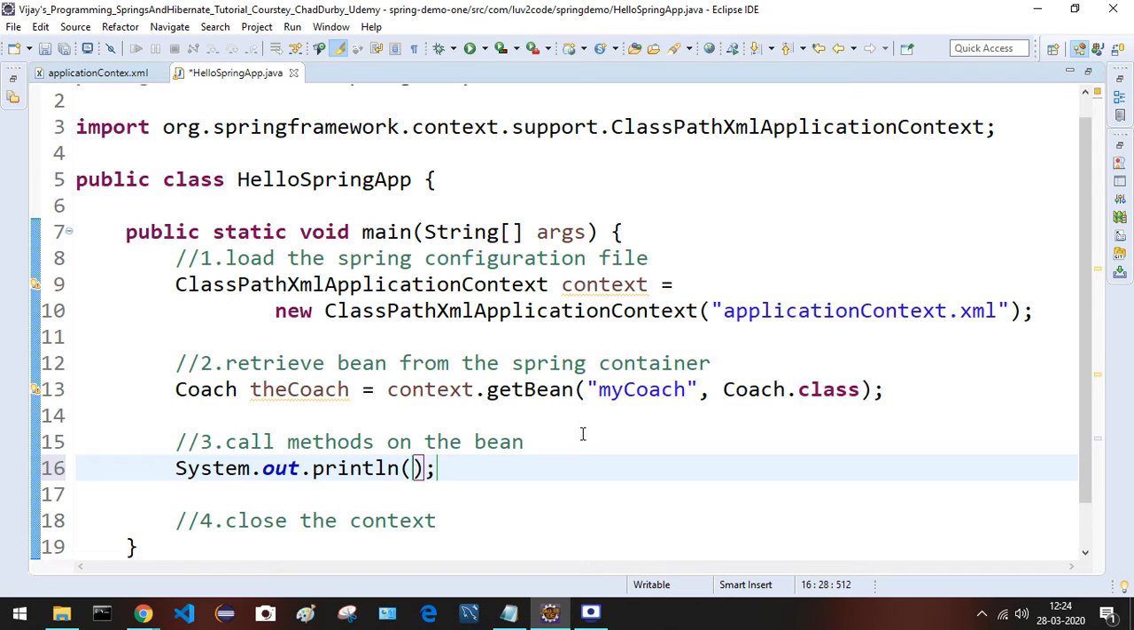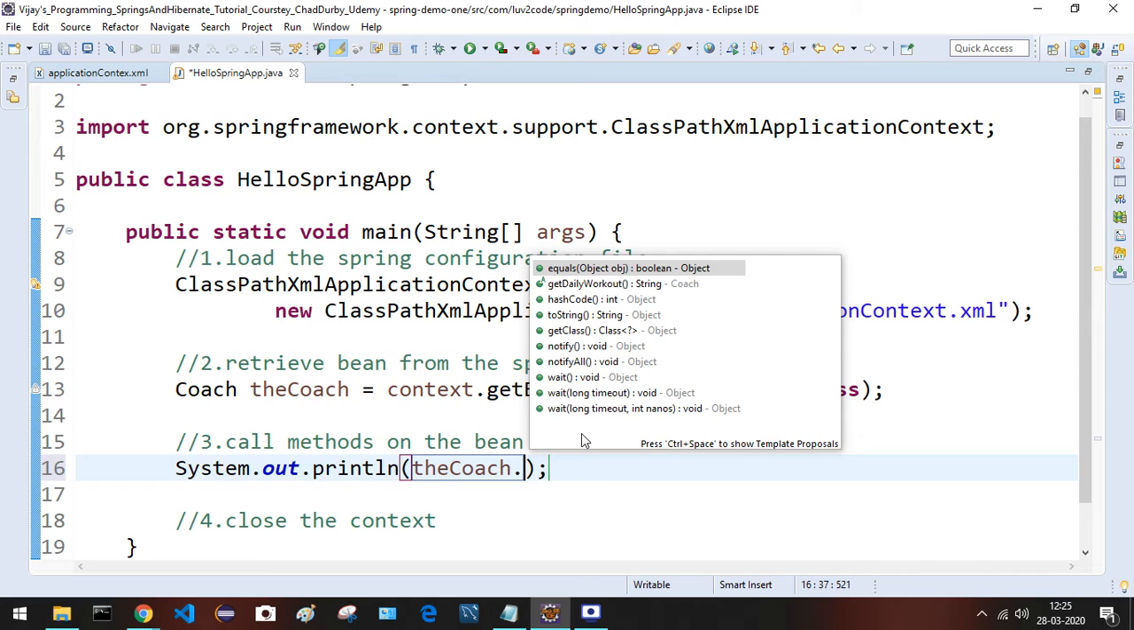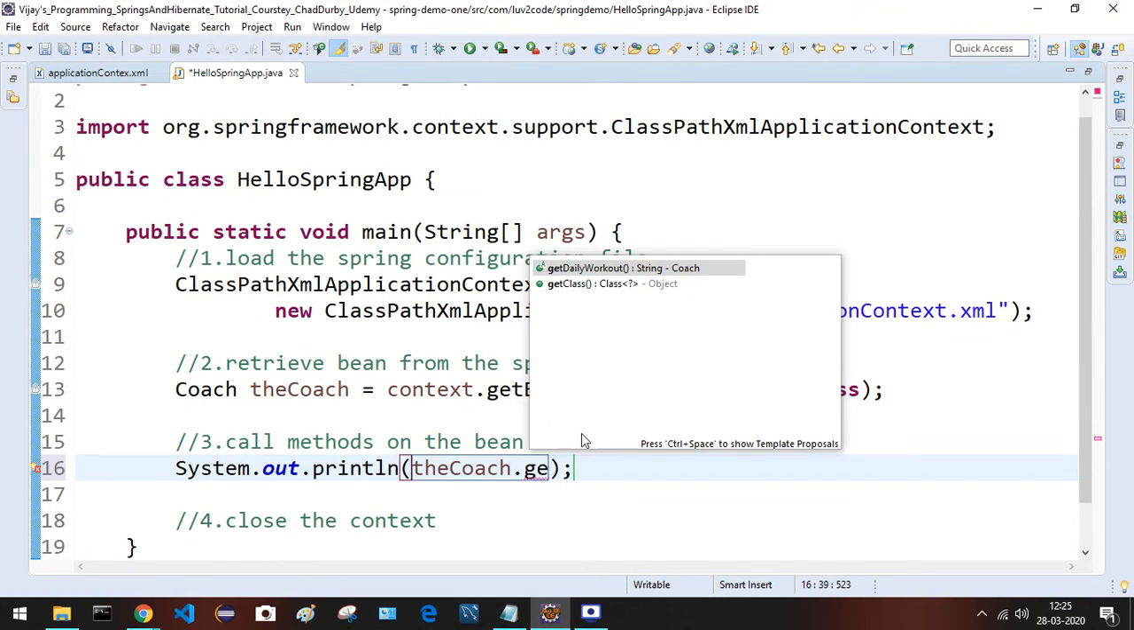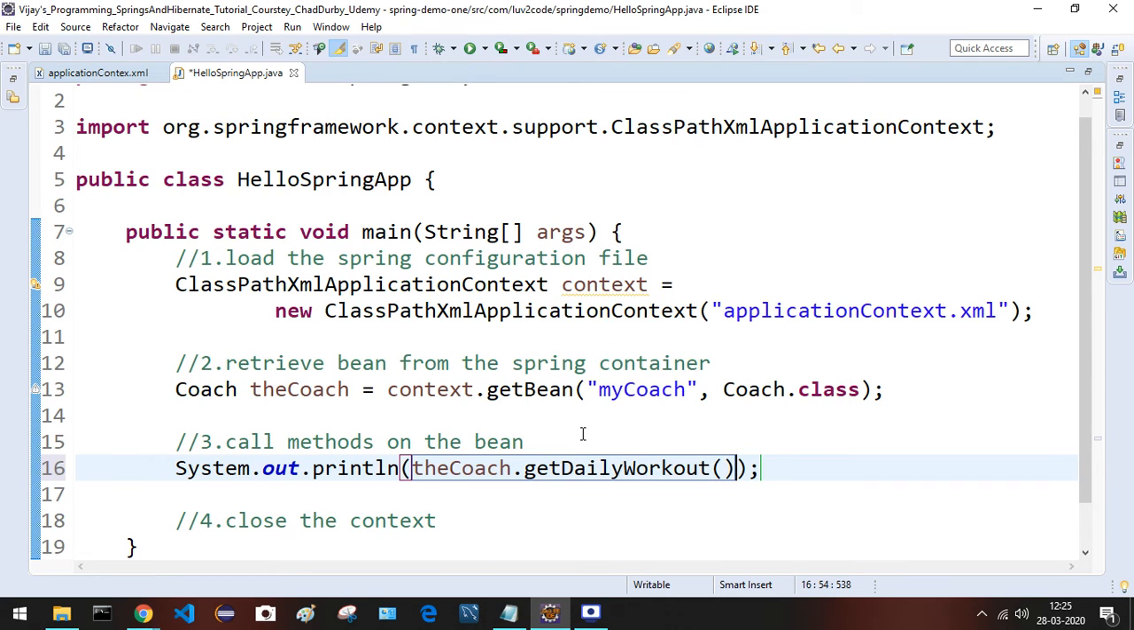Now you need to call the method on this bean. So the coach, the reference variable that is containing this bean. Now call this method, get daily workout. This is the method I'm calling. Okay, save this. We have finished our third task, that is to call the methods on the bean.